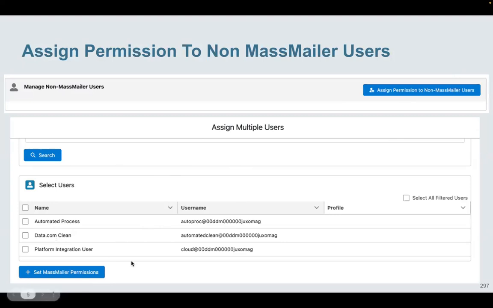This doesn't give them access to MassMailer UI. Again, I just want to stress it. So it only gives them the permission set so that they can trigger any flows to send out emails, but they cannot access MassMailer UI just with the permission set. They need to have a license. So that's just in case you need that.